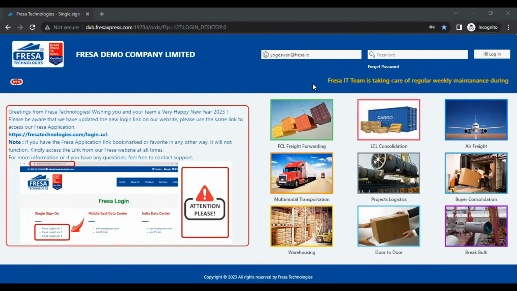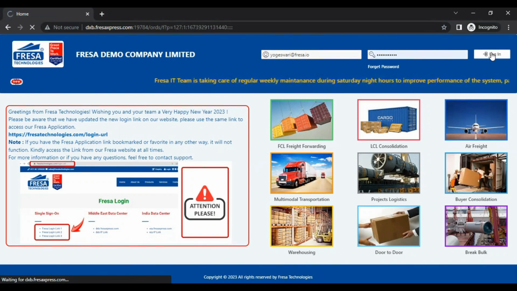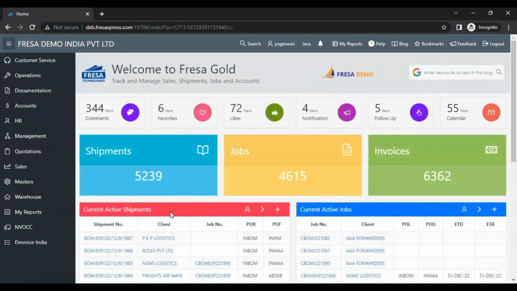In this video, we are going to see how to generate an activity completed report in the Fresa application. Initially, we have to log into the Fresa application. After your successful login, this is how your dashboard looks.